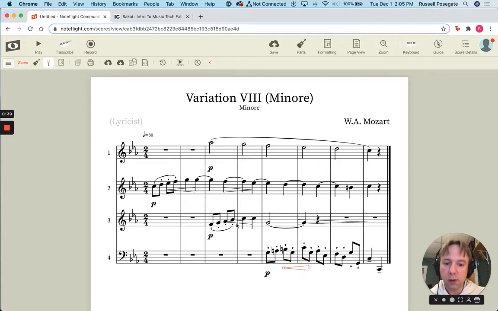I am not sure why these crescendos and decrescendos are just not quite right. That'll be something you'll just have to fix.